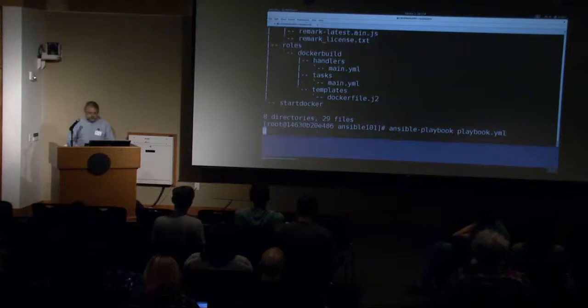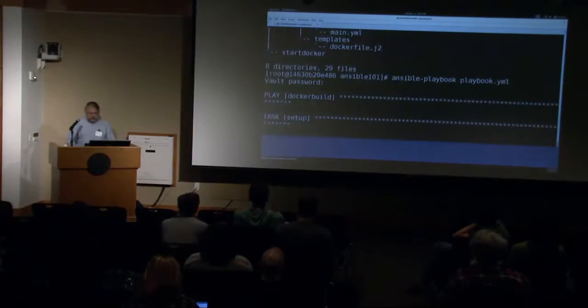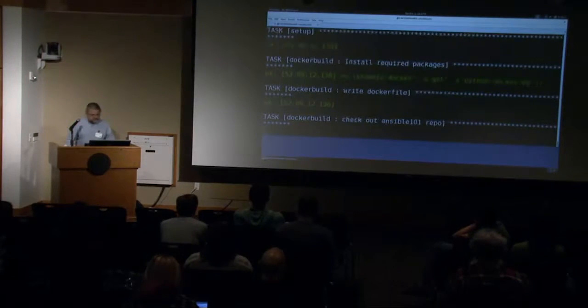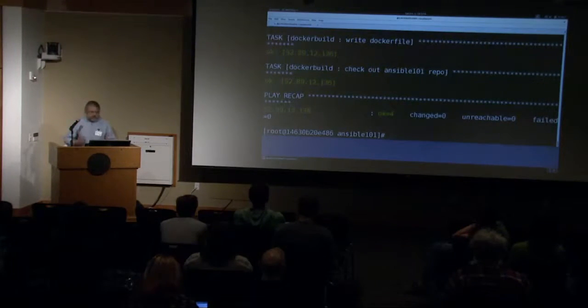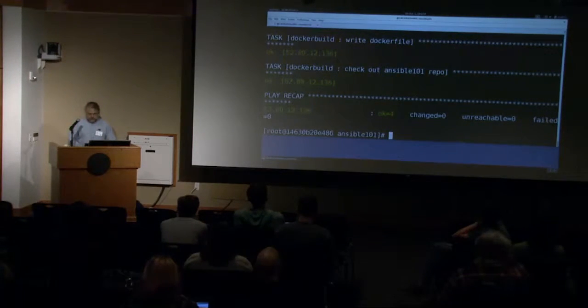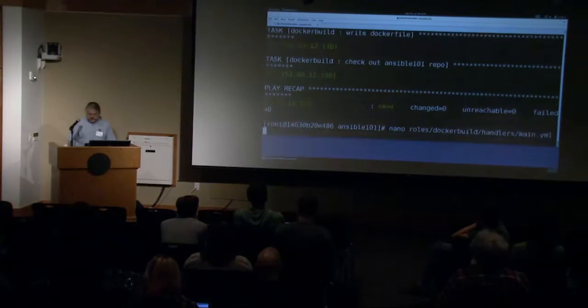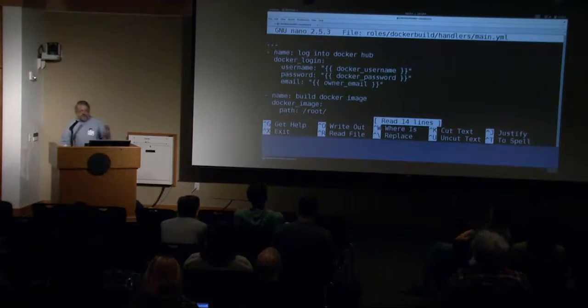So let's go ahead and run that, because there's no point in doing it if I can't prove that it works. Ta-da! Didn't do anything because we haven't changed anything. But if you actually want to look at that, all I've done is broken down the YAML files. So this is just that segment that was under handlers in the main playbook.